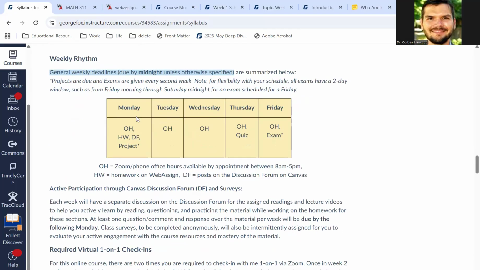Our deadlines are centered around Monday for homework, discussion forum posts, and projects, although projects are only due every other week. So for example, the project from week 1 is due on the Monday of week 2. There is no project of week 2 because week 2 has an exam. So each week alternates between having a project you're working on or an exam you're studying for.